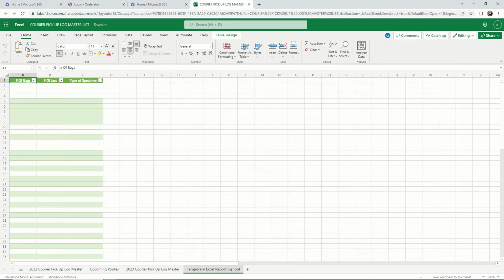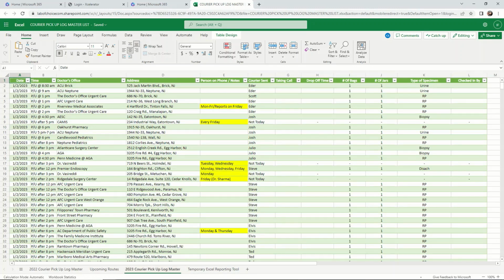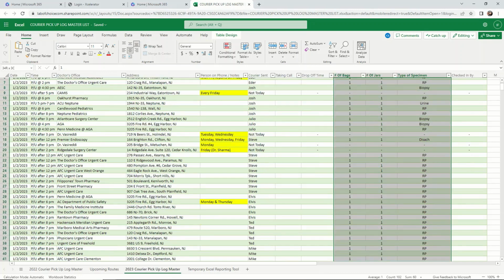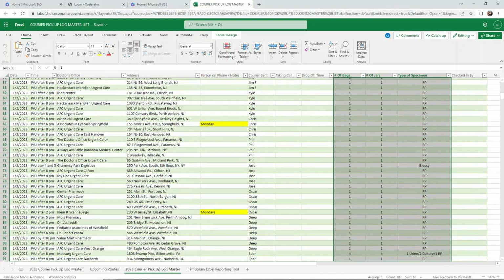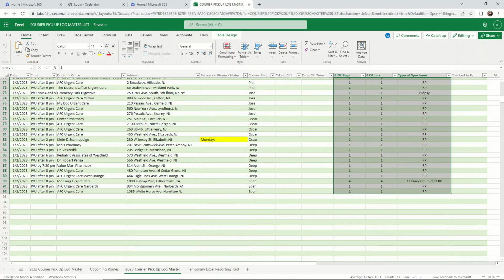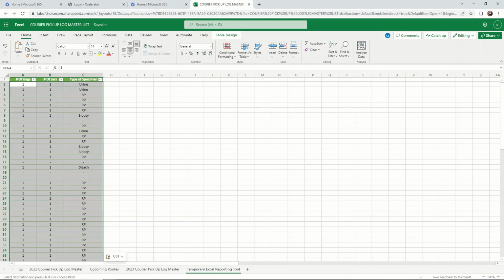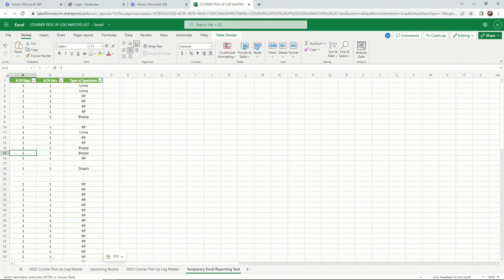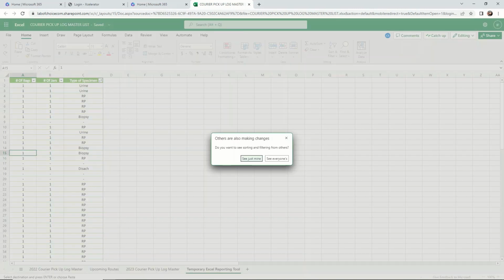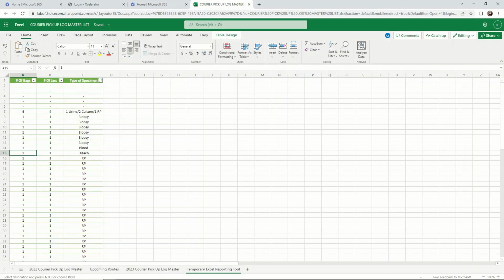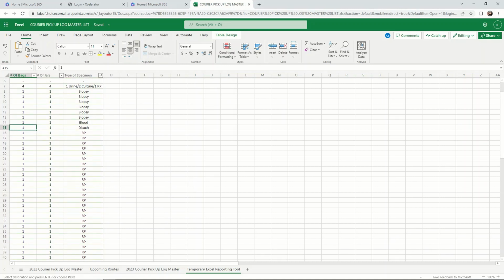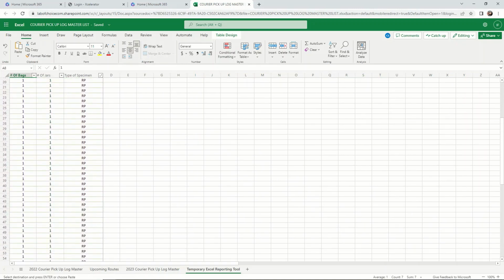So basically what you can do is every night you're just going to go in, highlight these 3 columns, number of bags, number of jars, and type of specimen, just like the 3 columns we worked with in the Verizon reports. Copy that into the temporary Excel reporting tool. And now it's exactly the way it was in the Verizon report. You can sort these by type, see everyone's, and do the equations just like we did them. Exact same way it used to be.